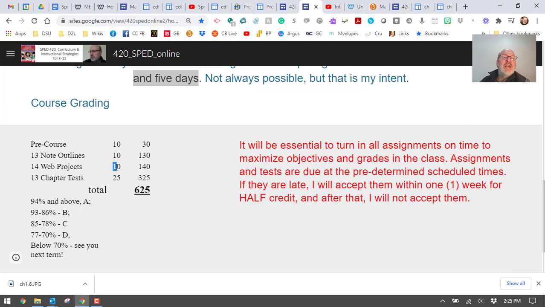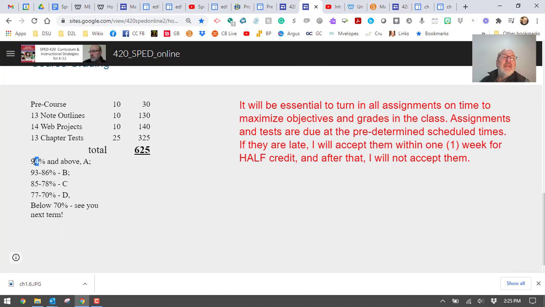And then there's a project, 14 of them for this, and they're worth 10 points each for 140. And then a 25-point chapter test times 13 for a total of 625. And then here's the breakdown.